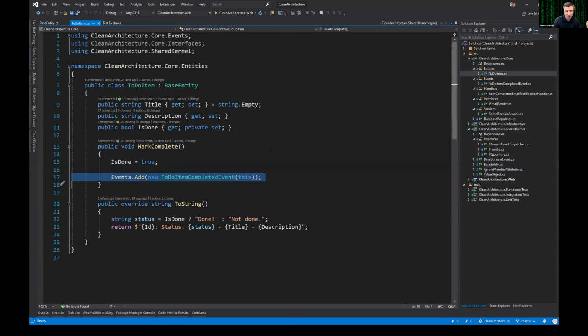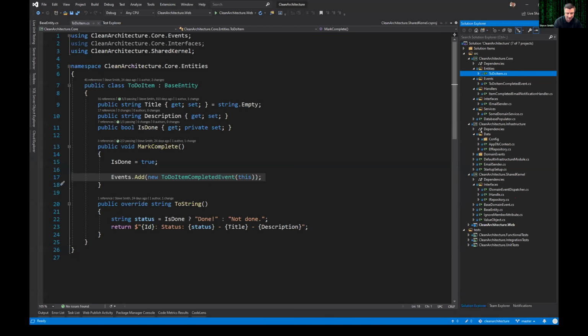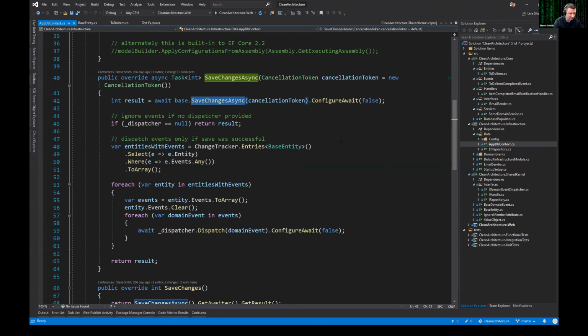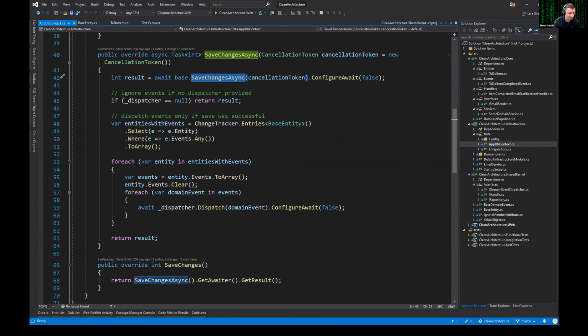Okay, so then when we save this entity, what's responsible for doing something with these events is actually an override on the DB context. So if we go look at infrastructure, that's where all our data access is. Inside this data folder, there's an app DB context, and you'll see if you scroll down here that we're overriding the save changes async method.